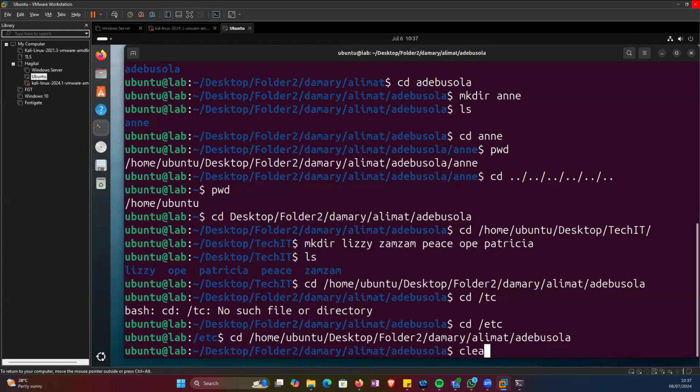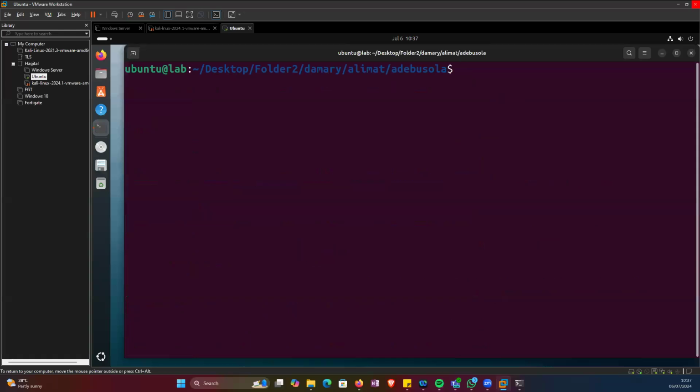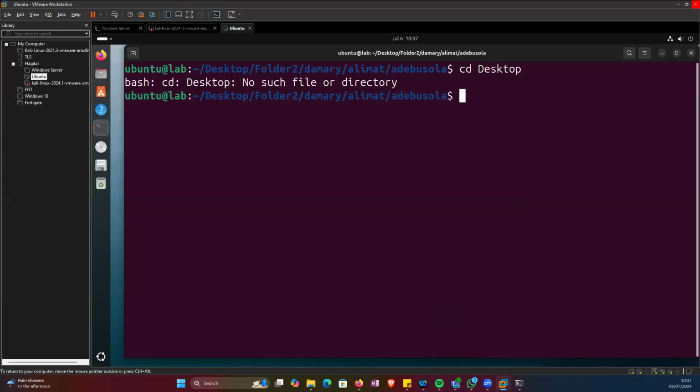So now I can clear my screen. Now I'll create different folders and different directories. Now my desktop is a mess. If I go back to cd home, Ubuntu, I can't move to desktop directly now. You can see no such file or directory. So if I want to go back to desktop, all I need to do is cd home, Ubuntu, and desktop. Now I'm on desktop.